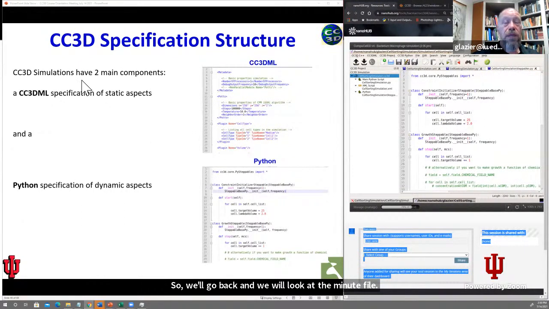And CompuCell simulations have two main components. There is a markup language called CC3D ML that specifies the static aspects of the simulation, what kinds of cells you have, how big the lattice that the cells live in is, those kinds of things. And then there'll be a Python specification for dynamic aspects of the simulation. And both of those things are editable from TwidIt.